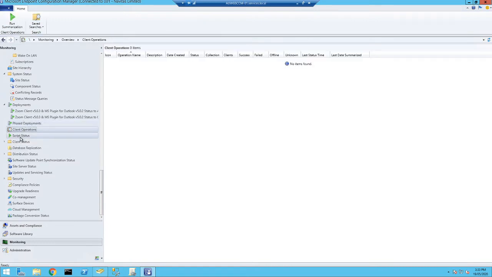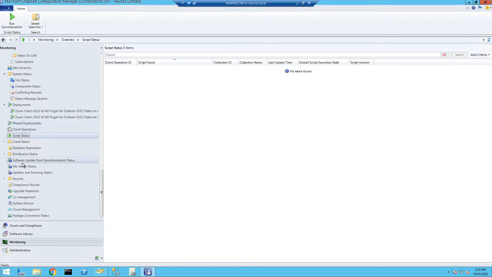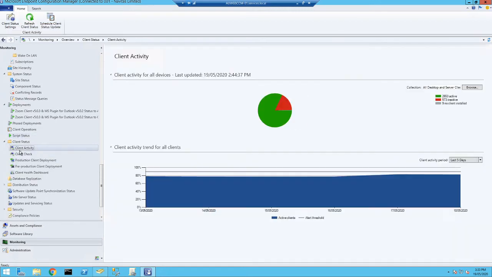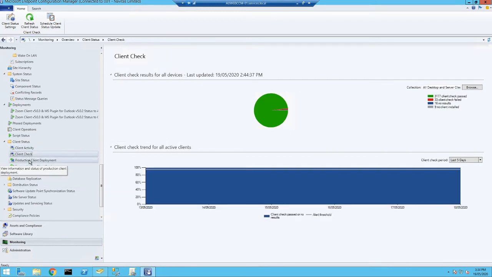Client operations, script status. So any scripts that were done in software library, this will show up here, but it will only show up for up to 12 hours or more. Any ones older than that will not show up. Client status gives you an overview summary. Client check. This is pretty much your health summary.